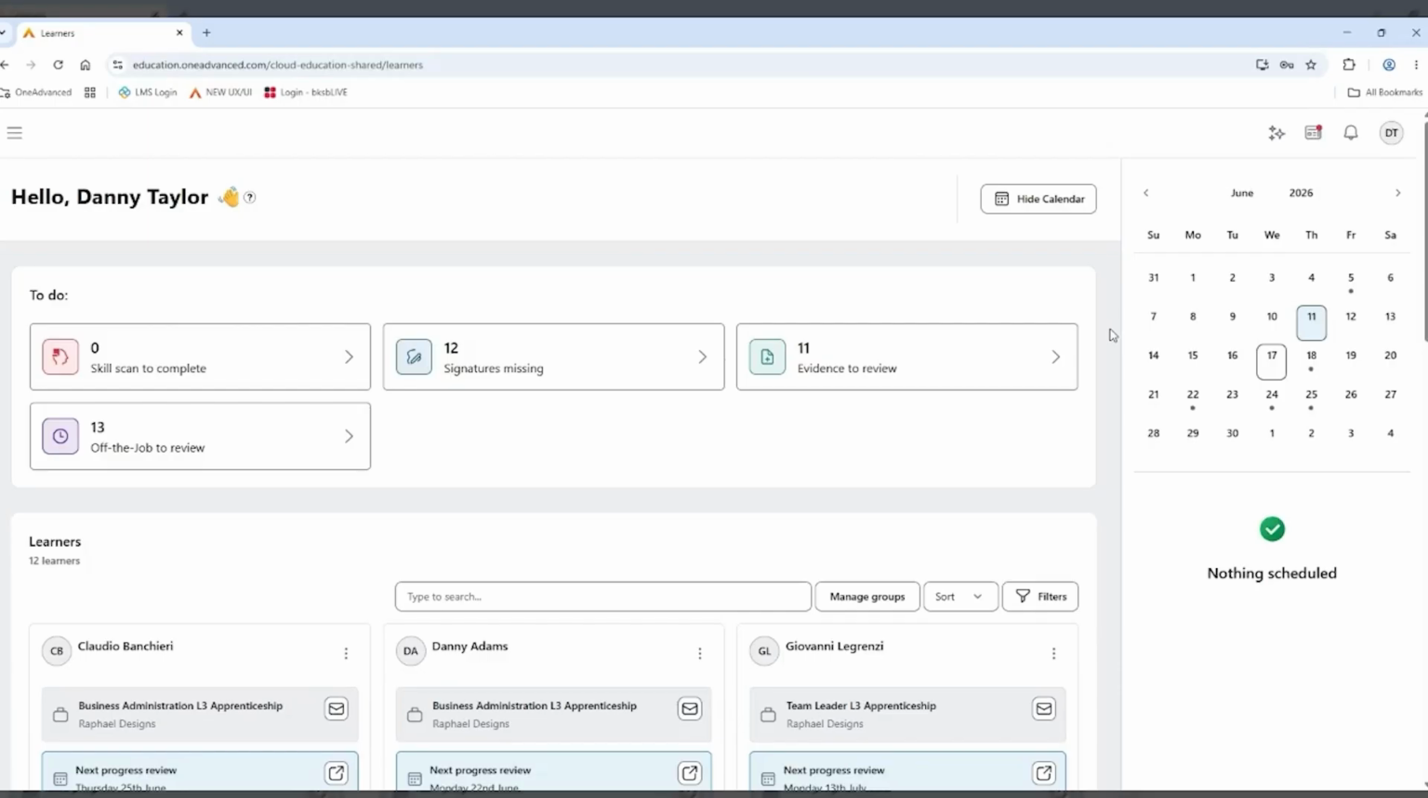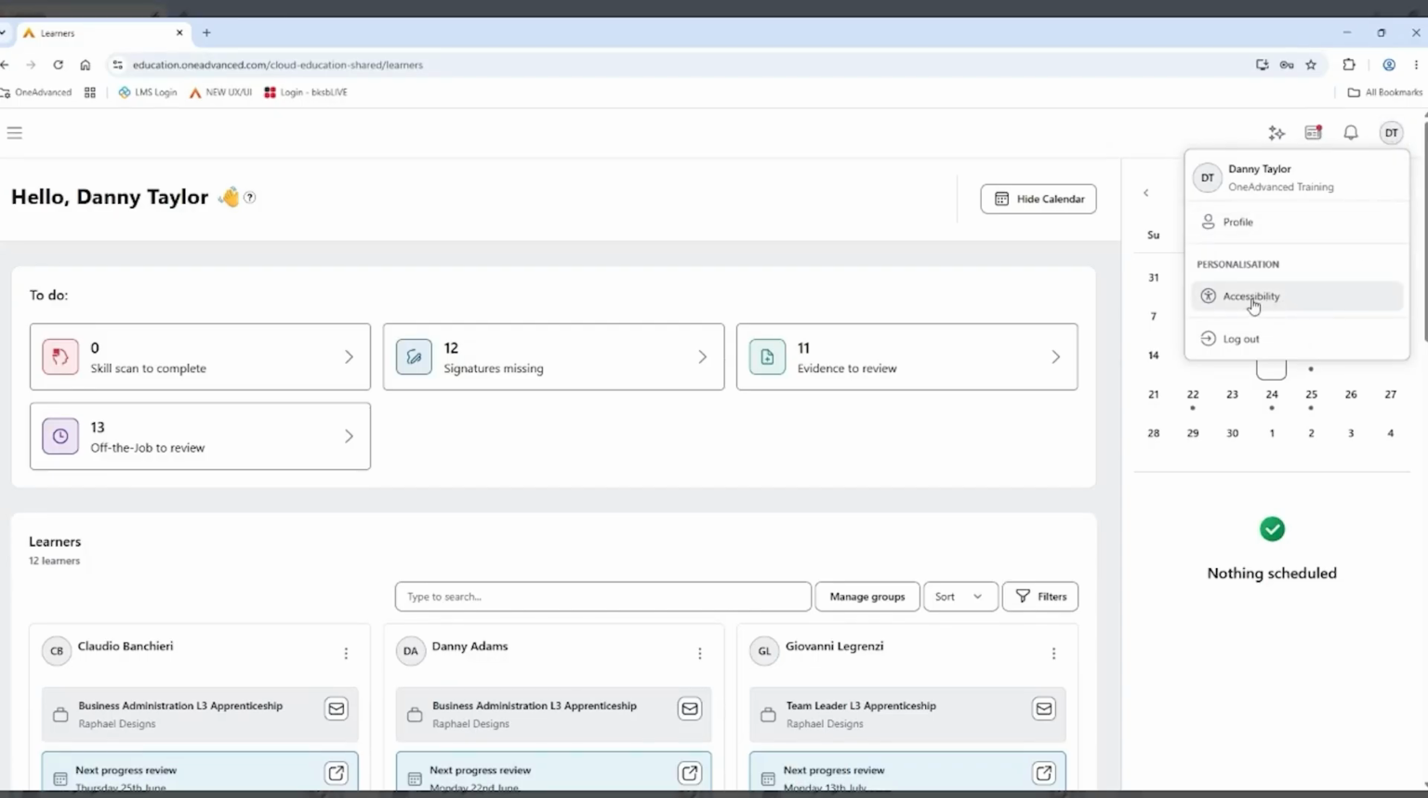We're now going to take a look at how assessors can manage their caseloads. In the same way that learners can change their accessibility settings, assessors can do the same. They can do this from the accessibility setting when they click on their profile in the top right hand corner.